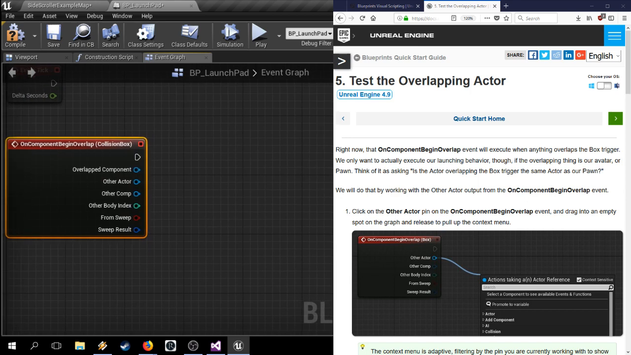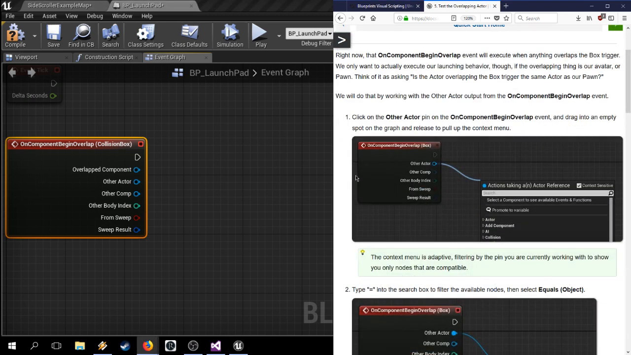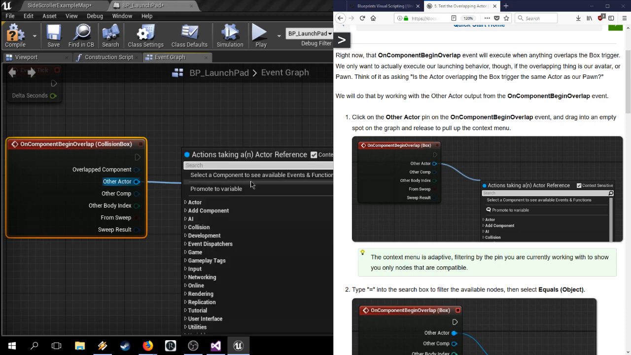Good. We only want to actually execute our launching behavior though if the overlapping thing is our avatar or pawn. Think of it as asking, is the actor overlapping the box trigger the same actor as our pawn? We will do that by working with the other actor output from the On Component Begin Overlap event. So we'll grab the other actor. And what are we searching for?